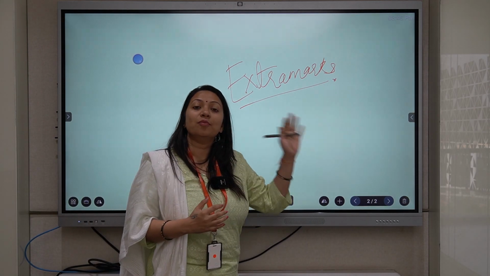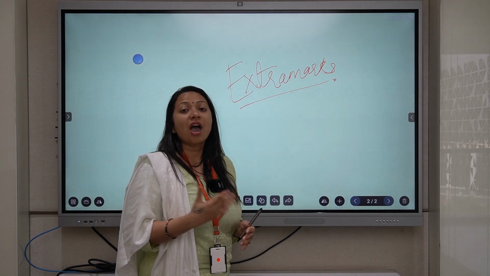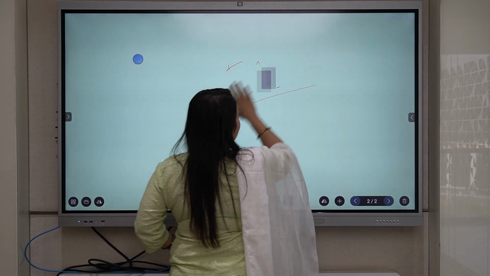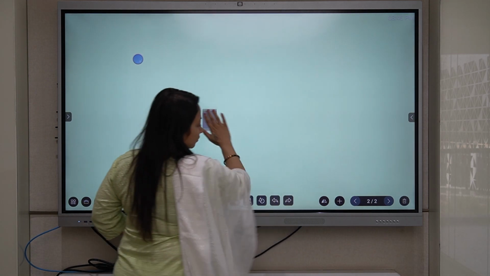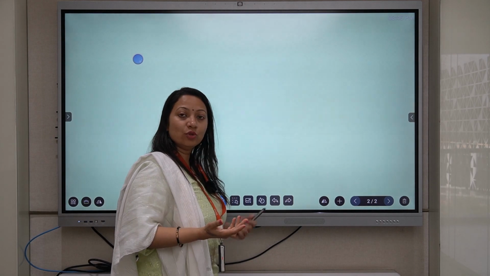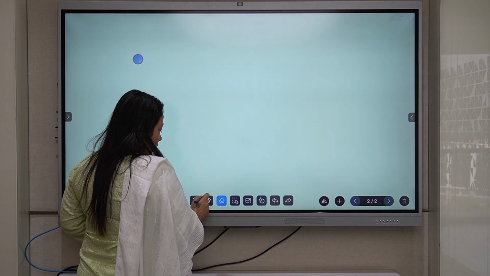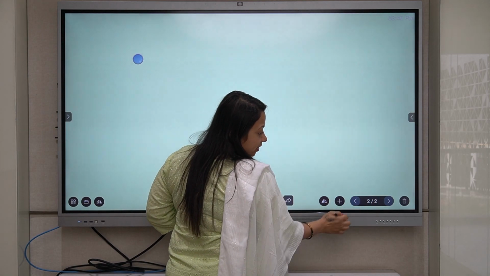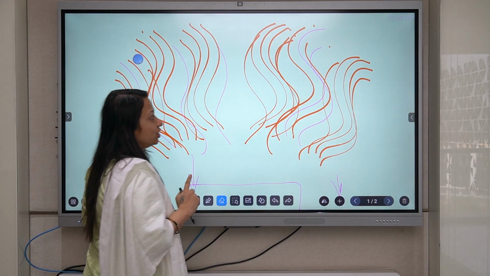Now because this is a complete touch screen panel, your hand gestures will also work. So I can just use my palm to erase the content. So that is another way to use eraser. Now let's go back to the previous page. So I have these arrow bars here. If I want to jump to the previous sheet, here we are.